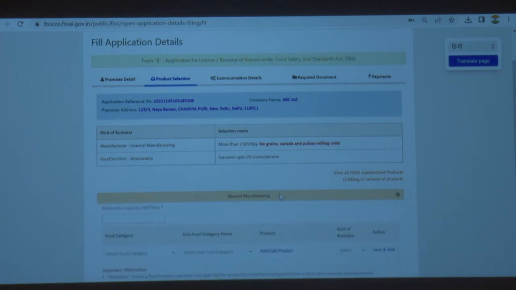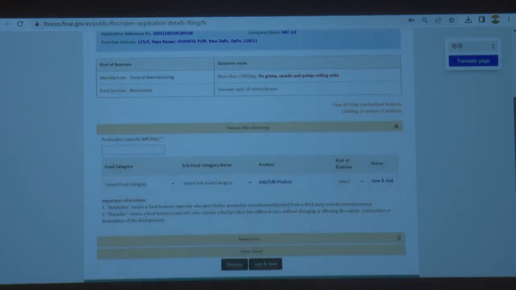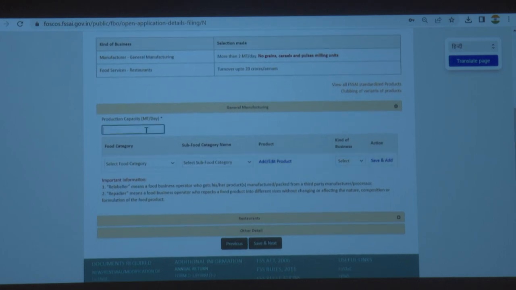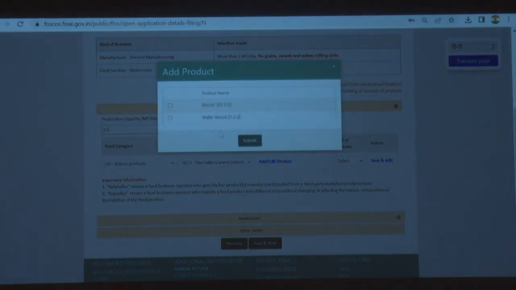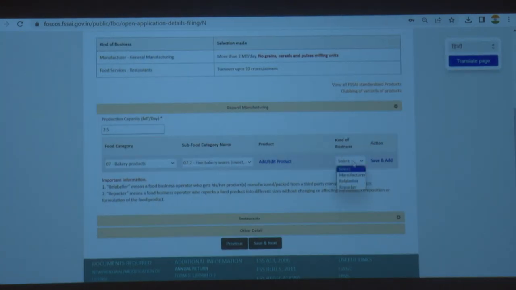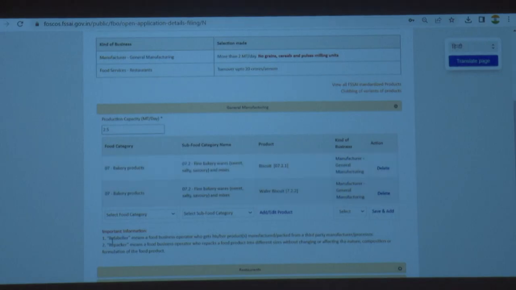After that, you have to select which product you are going to manufacture. For that, you must be aware of the product category. That is in the homepage section. I will tell you how to locate your product. Just see this video. If you are going to manufacture any bread and biscuit type products, bakery type products, it comes under 7.2. But to make life easier for FBOs to identify their product amongst the categories, I will show you in the next video, in the home page.